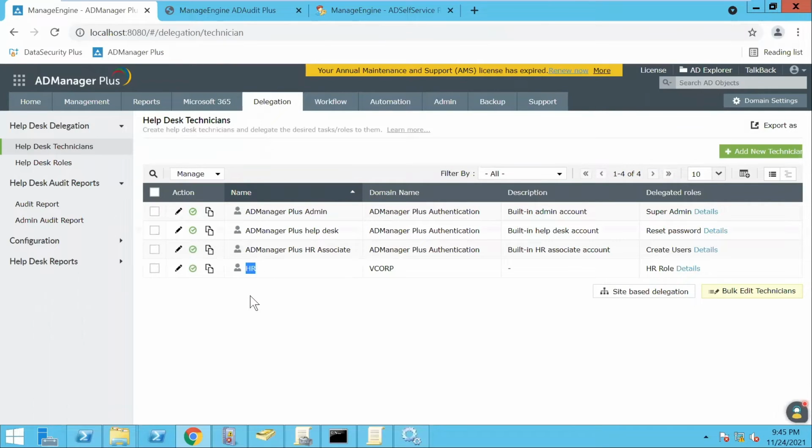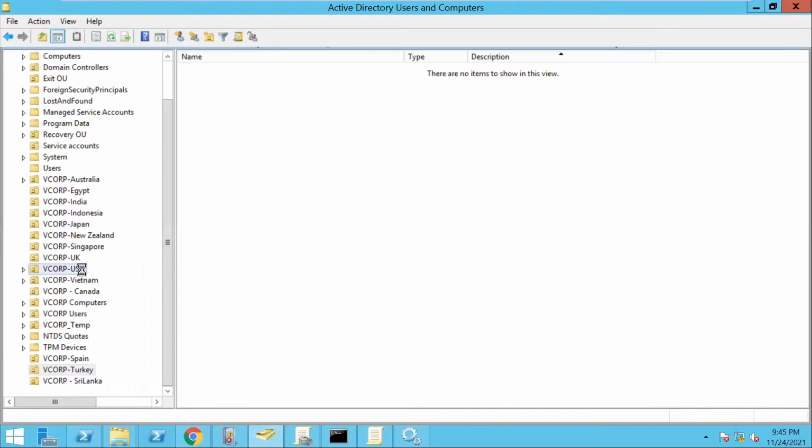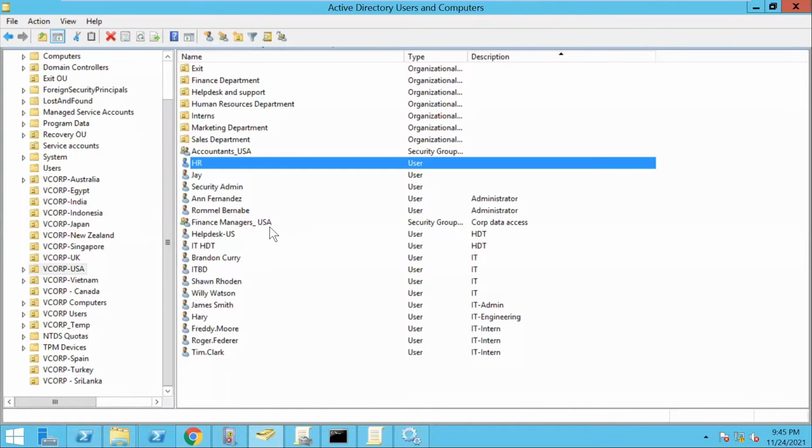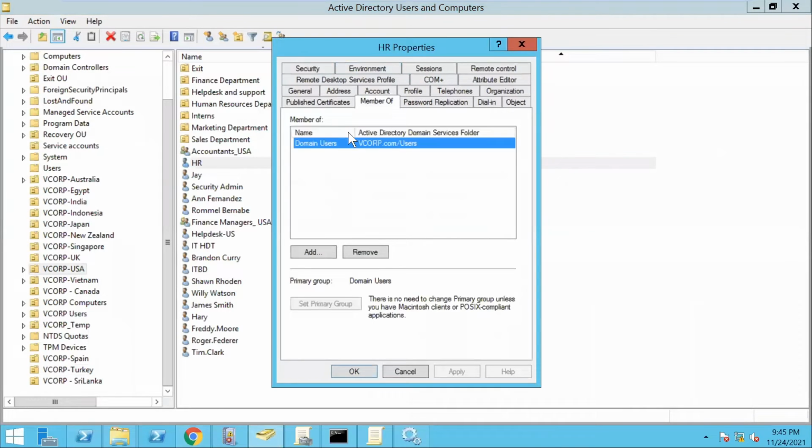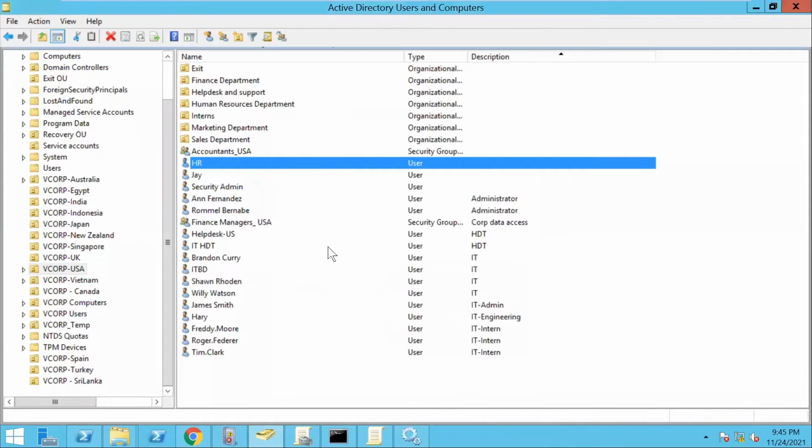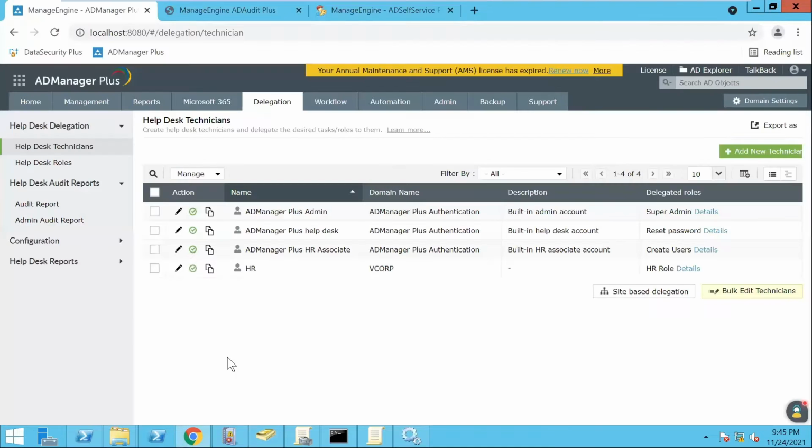So the HR user is already a technician. And by the way, the HR does not have any rights in Active Directory. Let me quickly prove it to you. So this is the HR user that we're talking about. And the HR user does not have any right in Active Directory for creating user accounts. The HR will only be able to create user accounts in AD, Office 365, Exchange, and Google Workspace if the user logs into AD Manager Plus.